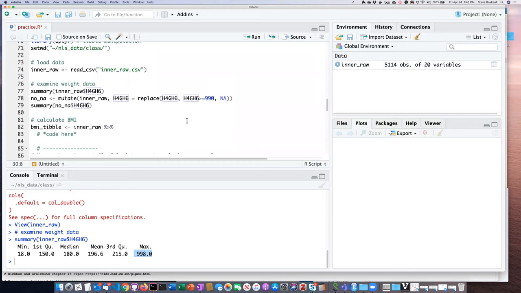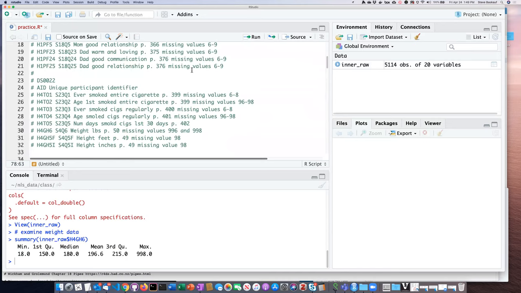So the way that we can do this is to use the mutate command. I already did this one for us here. So here's the tibble where we have our data in. And then what we want to do is take what's in column H4GH6, and for every row where it has a value greater than 990, we want it to put in a value of NA, and then replace the existing value with whatever we came up with. Then once we've done that, we want to put it into a tibble called no NAs.